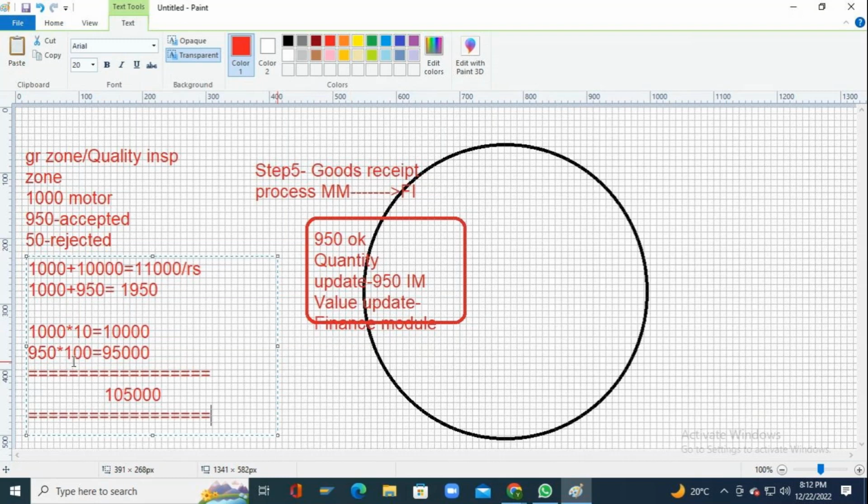I received 950 pieces, each piece is 100 rupees. So my inventory in the finance will increase to 1 lakh 5,000 rupees. I have issued 10,000 pieces to a production department for the production usage. Then the value of my material at the finance side will decrease again for 95,000. Why? Because I have consumed the 1,000 pieces in the production processes, so my inventory will get decreased.